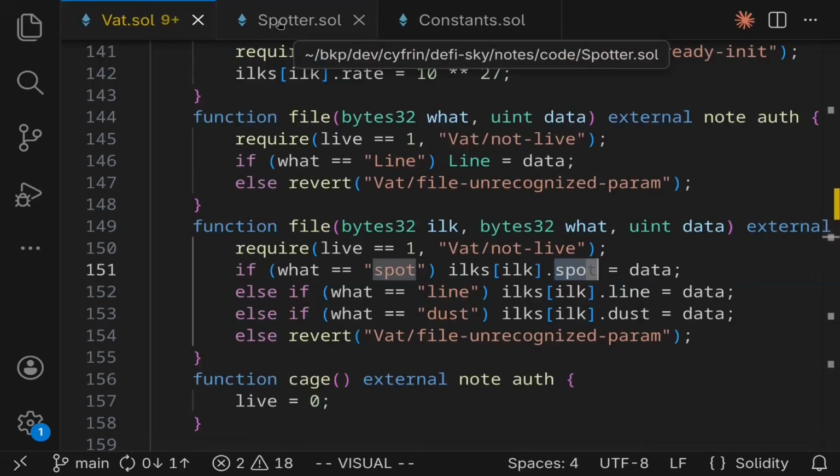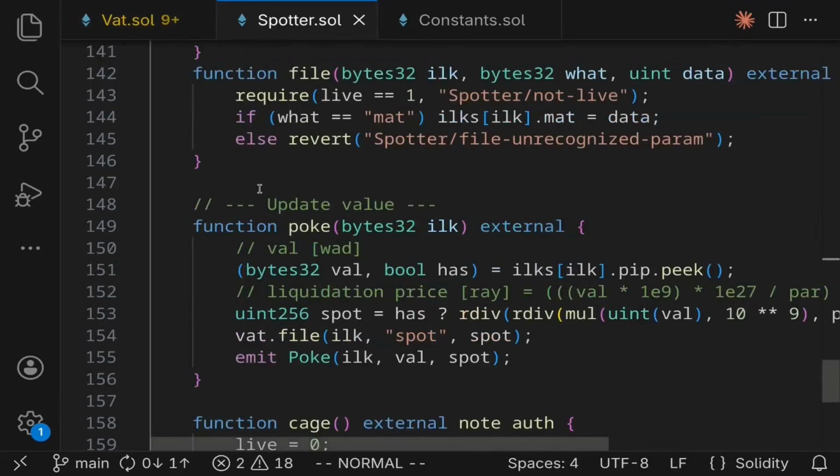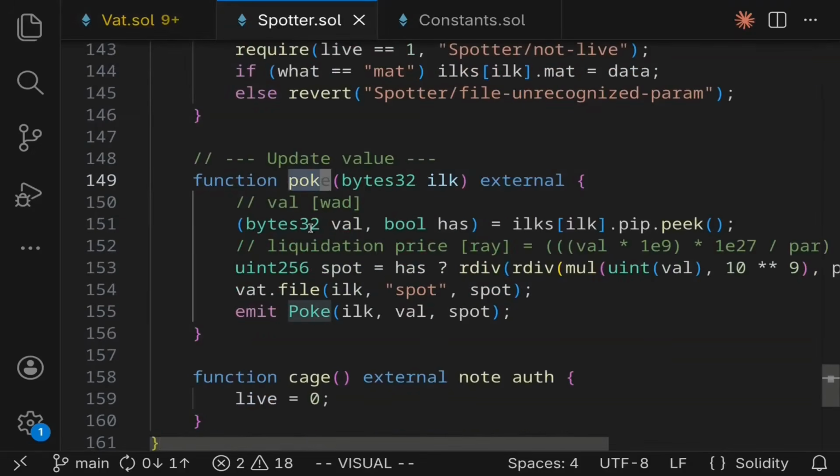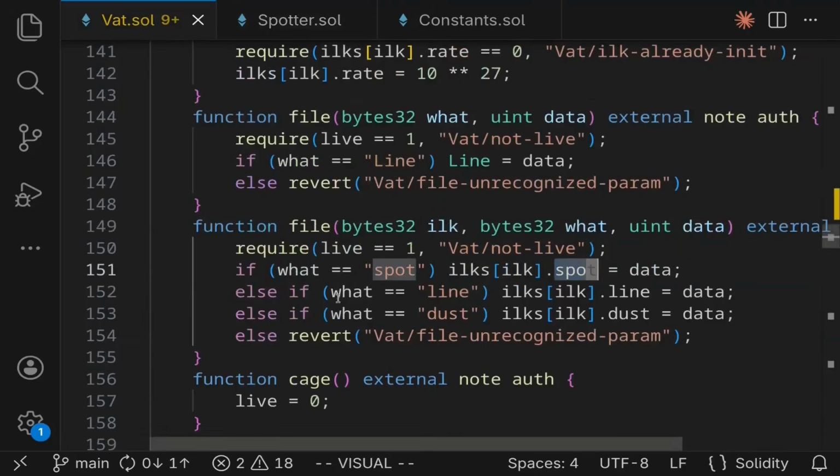The answer is inside a Spotter contract. Inside the Spotter contract, there's a function called poke. It's a public function that anyone can call. The way it works is the input is the collateral type. From the collateral type, it will get the price oracle specified by the collateral type. And then here on this line, it calculates the spot. Once this is calculated, this spot is fed into that contract by calling vat.file, which we saw earlier.